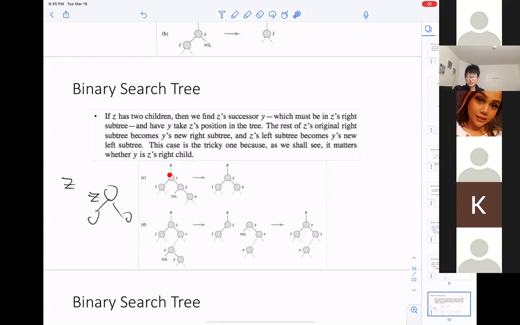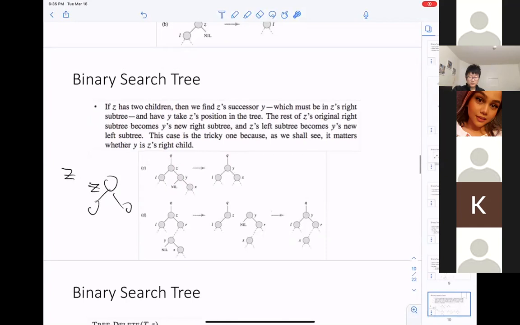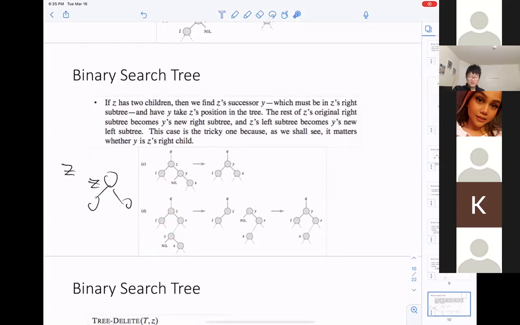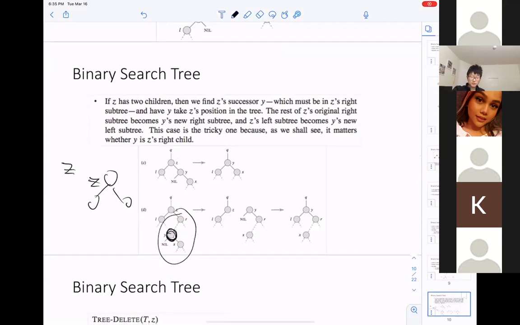And the most complicated case comes from here. If Z has both left and right child, but its right child also has some left child, then we find the successor of Z, which is basically the smallest value in its right subtree, the smallest value over here. Then we let the node Y replace the position of Z. So this is what we do.